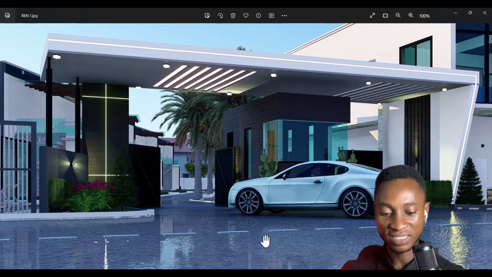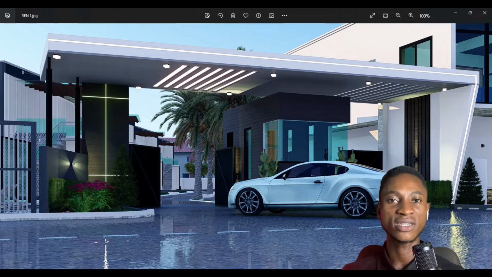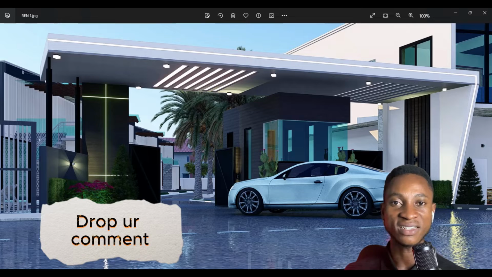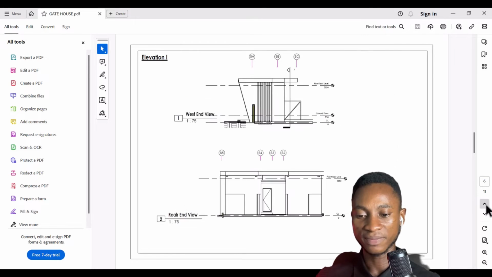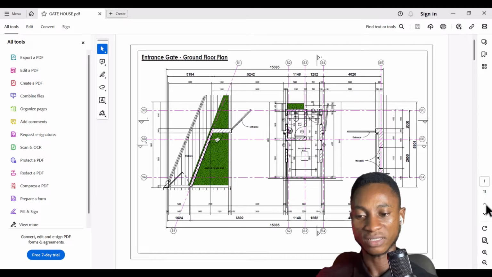I also did some working drawings for the real estate gatehouse, which I'm going to show you. We are going to follow the working drawings to do our gatehouse. In case you have any gatehouse, you can come and comment and let me help you with how to design this gatehouse for your project. So let's move right away into my PDF file, and let me start from the beginning for you to see what it entails.